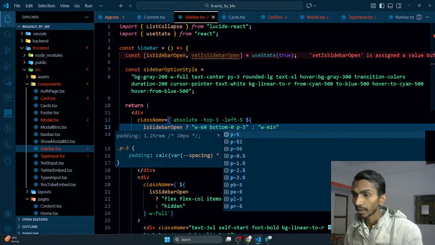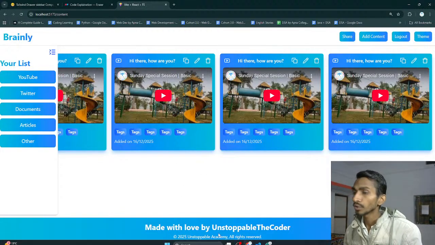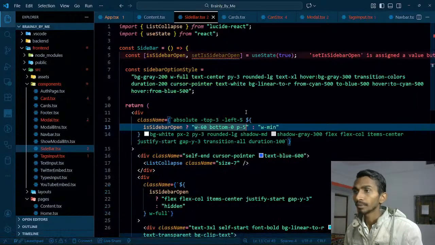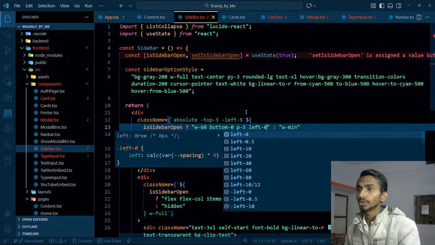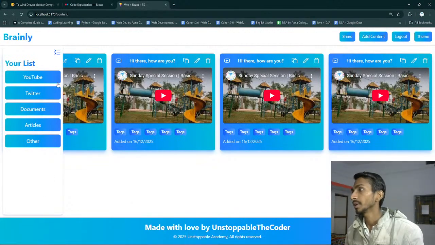Let's try this thing out right now and reload the page, and it looks like this. One more thing, it should have left and left should be 0. How about this right now? Reload the page, and it looks like this, pretty good. Then if I click on it, it will collapse.